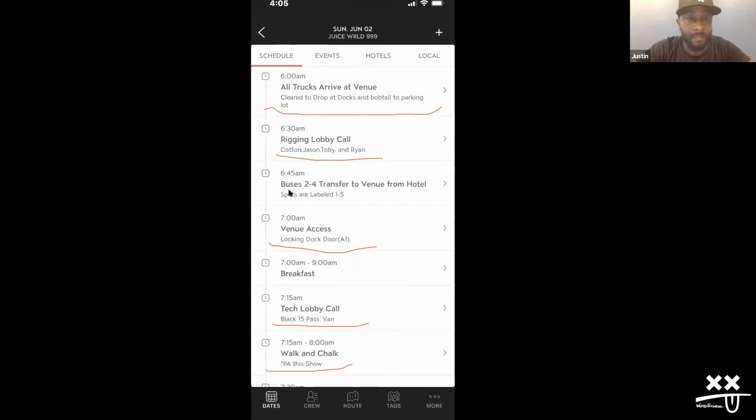Like 6:45, buses to the Ford transfer the venue from hotel, spots are labeled 1 through 5. Venue access, the loading door number, and so on. 7:15 is tech lobby call, black 15 passenger van. 7:15 is walk and talk, PA for this show, which is the sound system, meaning that we were carrying our own sound system for this show.